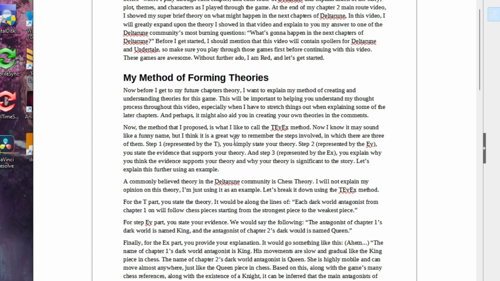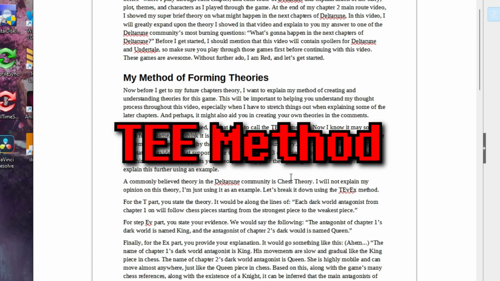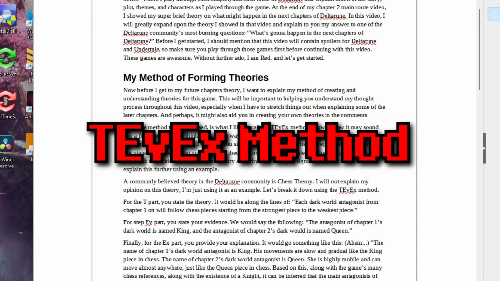I came up with something a little different that fit with Deltarune theory crafting a little more. Step 1 is theory, step 2 is evidence, step 3 is explanation. And I was thinking, what's a good way to remember this? Then I thought, what about the T method? The problem is there's 2 E's. How do you know which E stands for which? So I spread it out a little more. And there you go. TEVX. That's how I came up with that name.